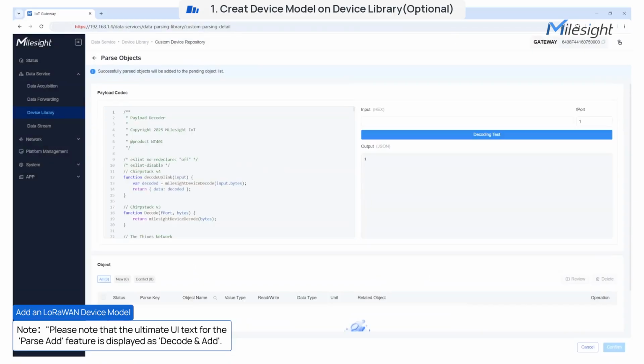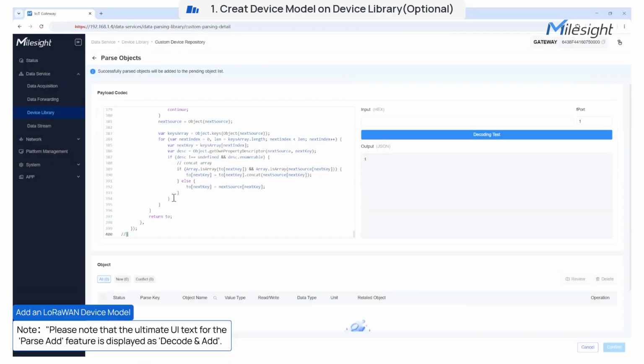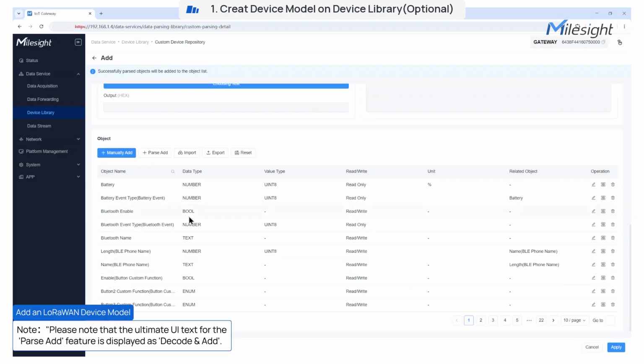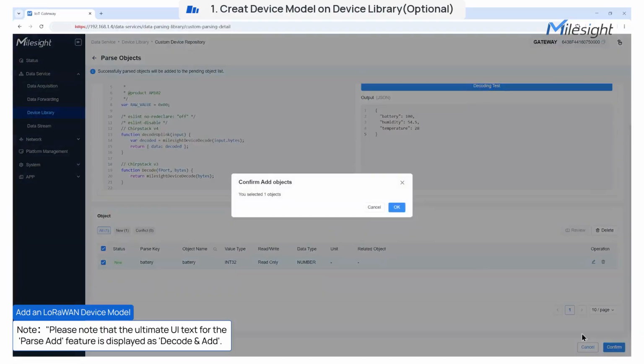It also offers a parse add function. Write the codec, run the parse, and if successful, objects will be generated automatically. But notice that if an object already exists in the list, it can't be added again, such as this battery object.